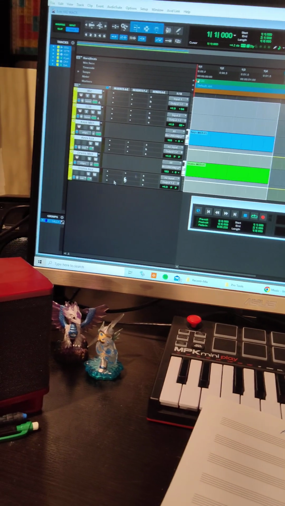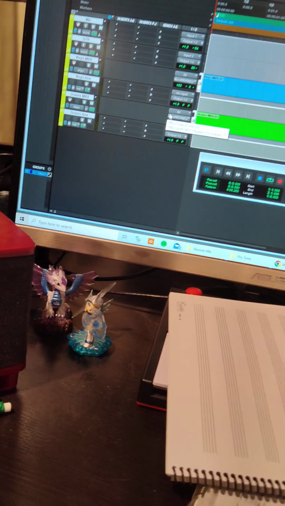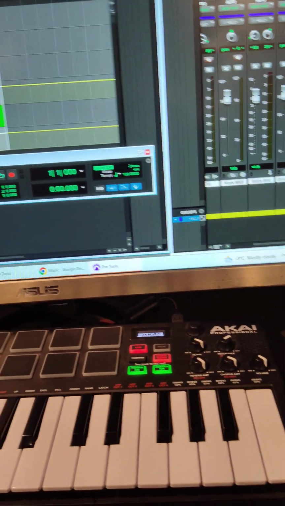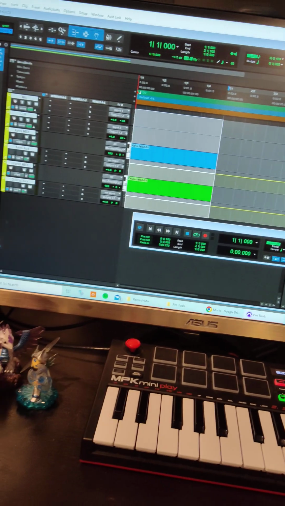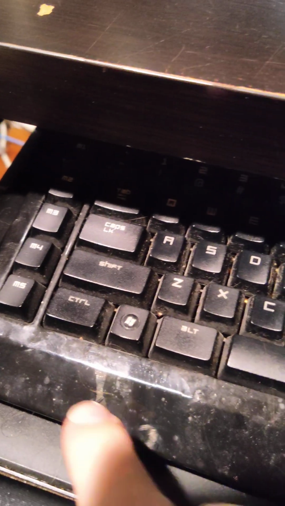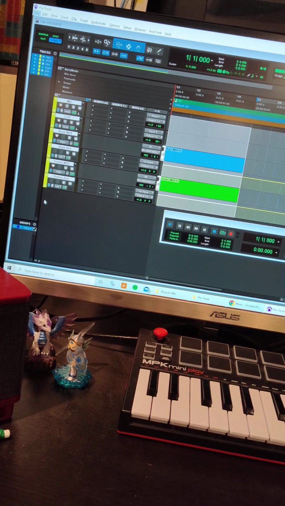Now, if you mess up, what do you call it? If you mess up a setting, you have Alt. So what you do is you hold Alt. You hold Alt, and you click on the setting, and it resets it to the default.